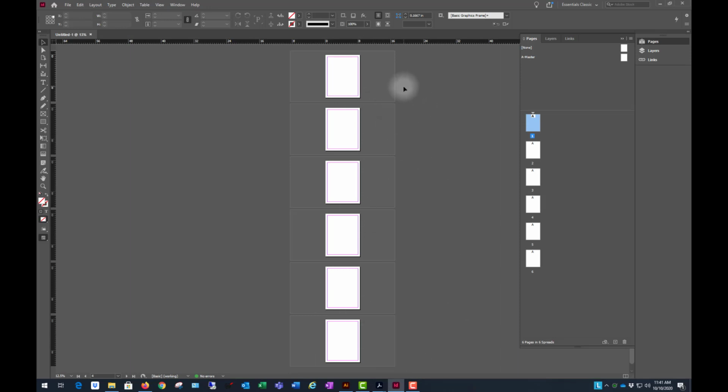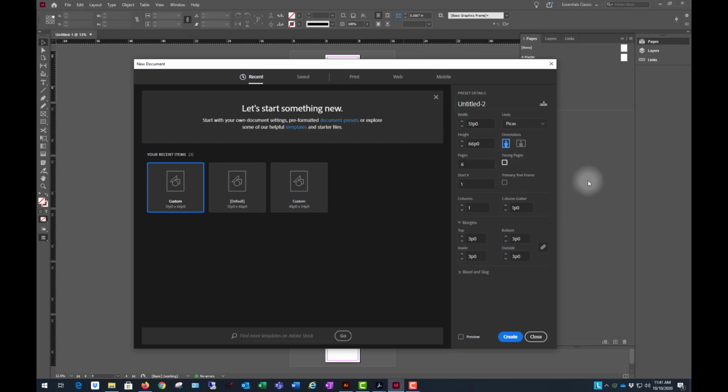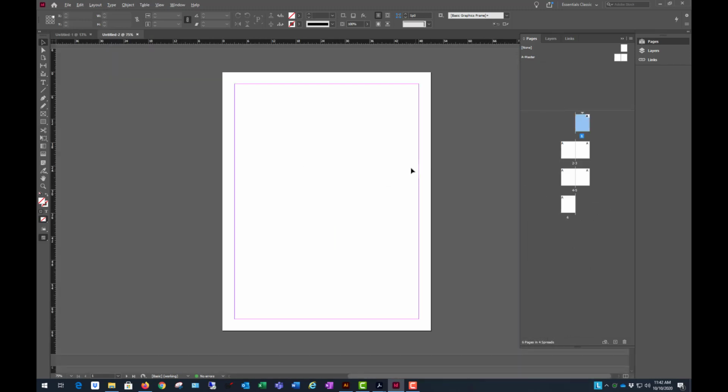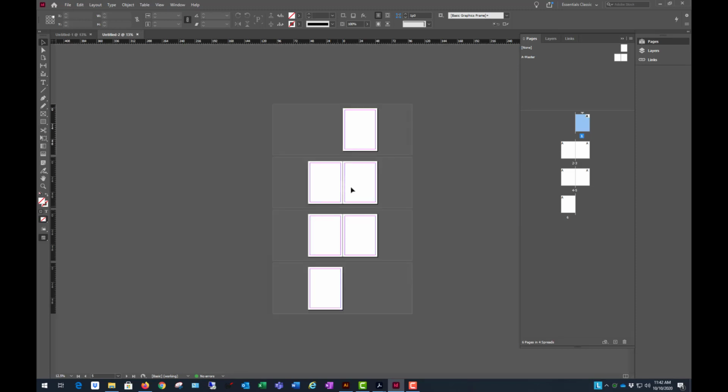Okay, that's not facing pages. Control N, new dialog box. I'm going to take all the same settings, but I'm just going to select the facing pages dialog. And here we see sort of the magic of InDesign starting to happen. InDesign will set this up like a booklet.